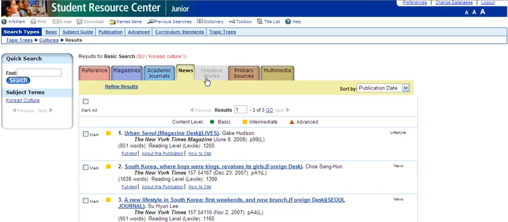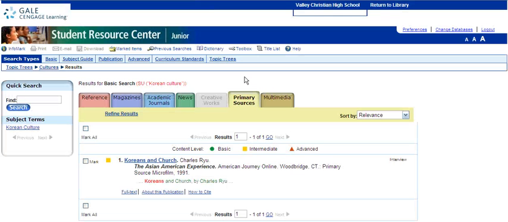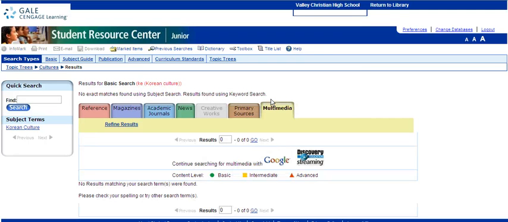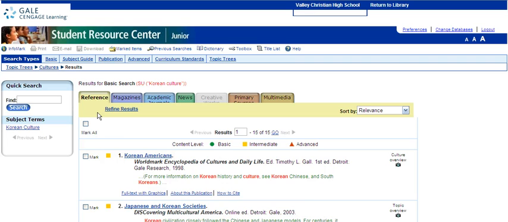Now here's the Creative Works tab. Creative works are often works of art or music. You can see that nothing happens here when I click on Creative Works. That means that there are no creative works for Korean culture. The next tab shows you all of the primary resources. And finally, we have the Multimedia tab. The Multimedia tab is where you can find pictures, audio clips, and video clips. Unfortunately, there are no multimedia files available for Korean cultures, but many of the other cultures and countries have multimedia files available. Now let's go back to our reference tab.